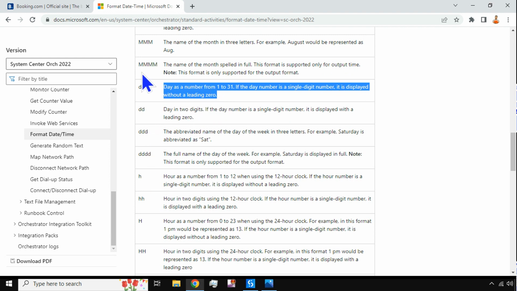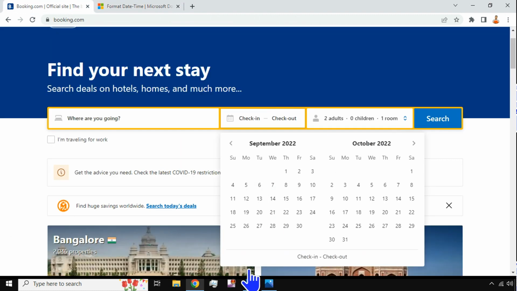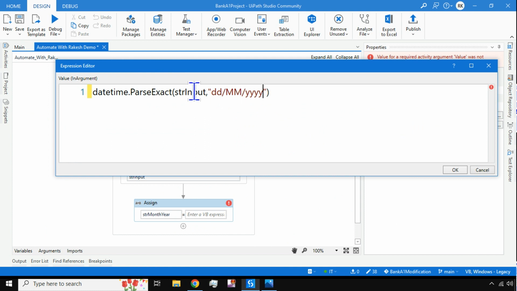Similarly for month, if you write double M, it will come in the digital format. If you write 4 M's, the name of the month spelled in full is supported. So full month like January, December. So this is the format, and we have referred to that. So let's go here. This is the input format.